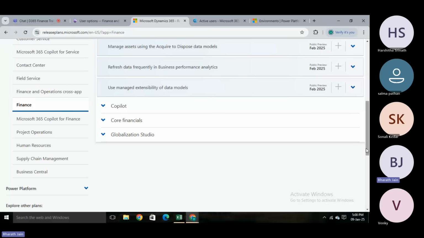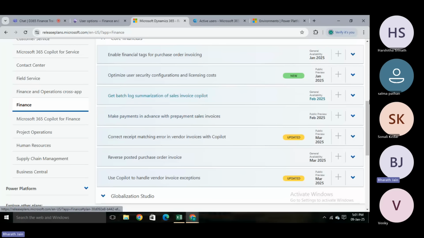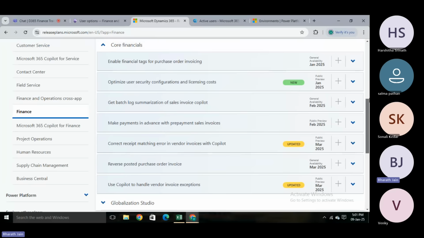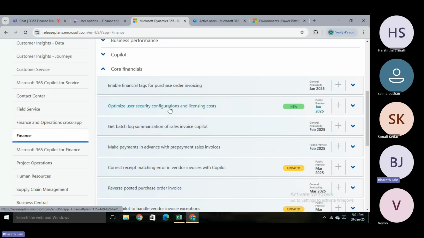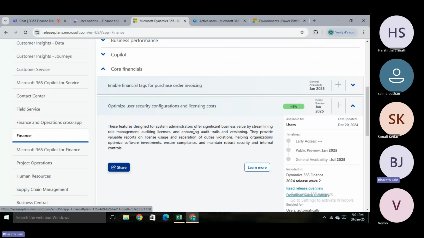There is core financials. You can see here what they're going to be releasing. There is security configuration on licensing cost. There you go. I think in Jan 2025 they are changing the license cost, which even I have not gone through. So they keep changing it.